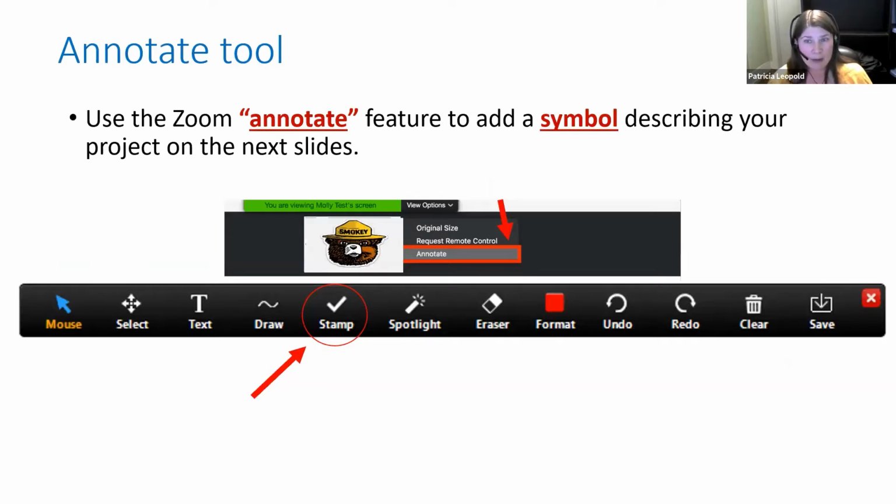So in a minute, I'm going to put up a map of Ohio, and you can each mark your project location. But first, we have to get used to the annotate functions. So somewhere near your picture on your little menu bar, you will see a pull down tab for view options and then annotate. So sometimes that little menu bar moves to the top of your screen or the bottom of your screen. It could be on the side depending on what your setup is. So it should have like your mute button and your chat box button and all that stuff. And so there's a button in there that says annotate, and you'll see a long horizontal menu appear, and then we want you to find the stamp button.